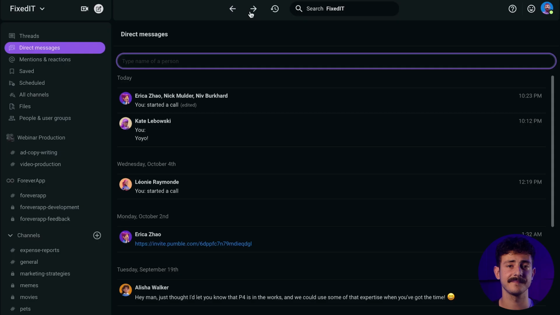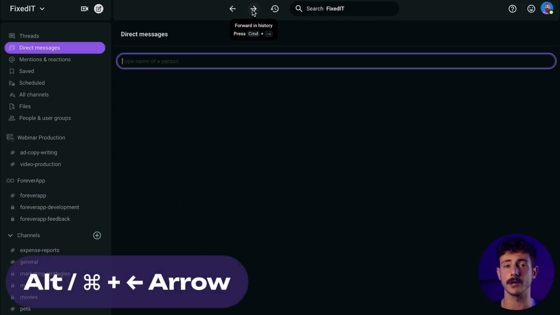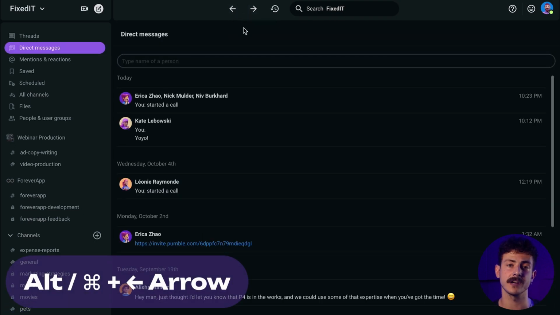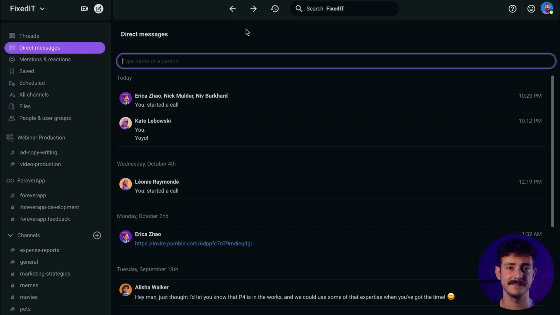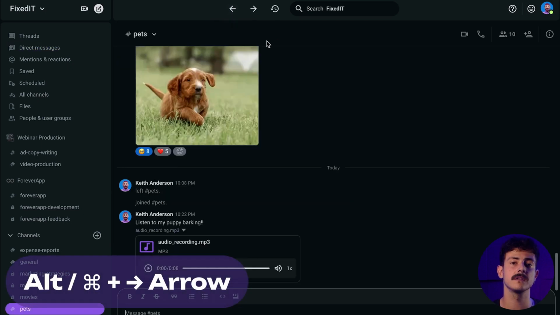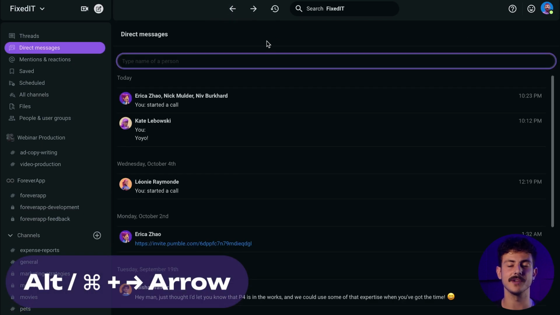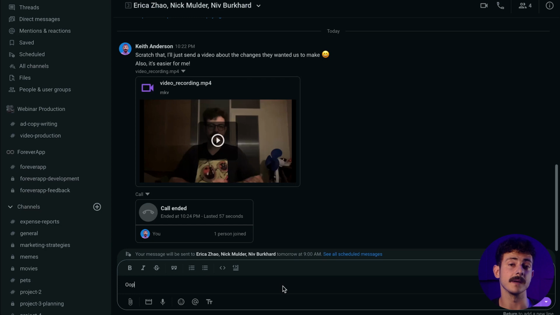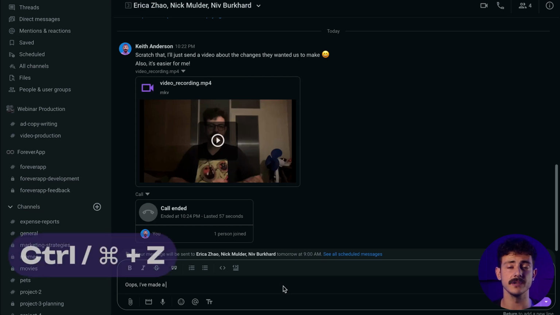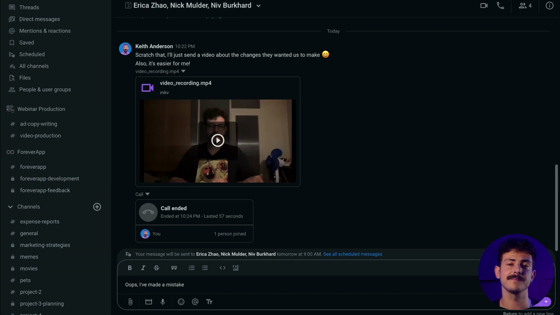In Pumble, you can see your history through messages. To go back, Command and left arrow for macOS, or Alt and the left arrow for the Windows app. To go forward, Command right or Alt right. You can also navigate through the messages in the desktop app by clicking on the arrows at the top of the screen. When you're typing a message and see that you've made a mistake, you can press Ctrl or Command Z, and then you'll see the previous version pop up.